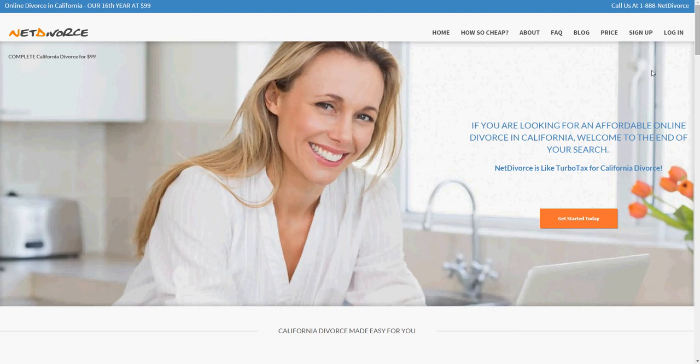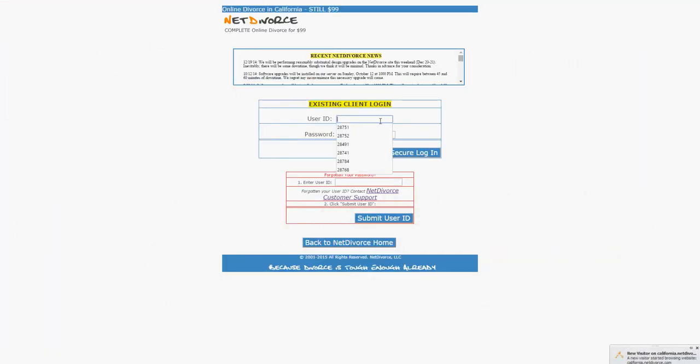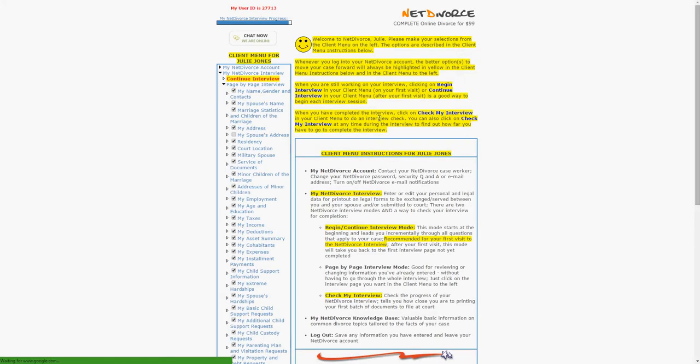This is the top page of NetDivorce. After you've signed up, you will always come here to the upper right-hand corner and click on Login. That'll take you to the login page. What we're going to do is to log in to the account of our fictional NetDivorce client, Julie Jones. Obviously, this is not a real person's account.